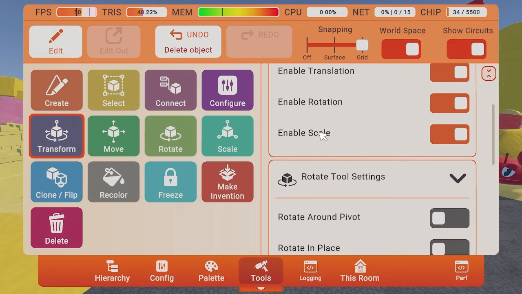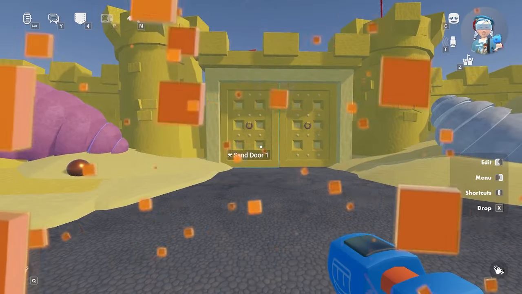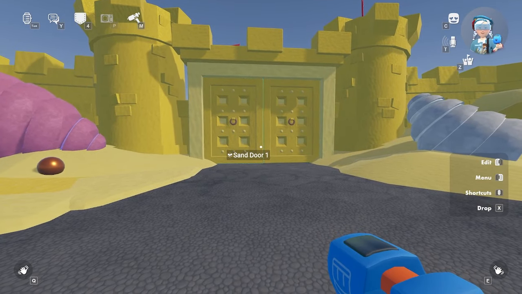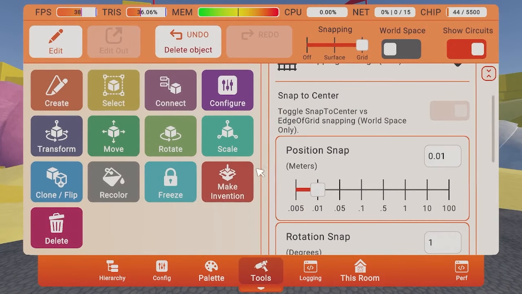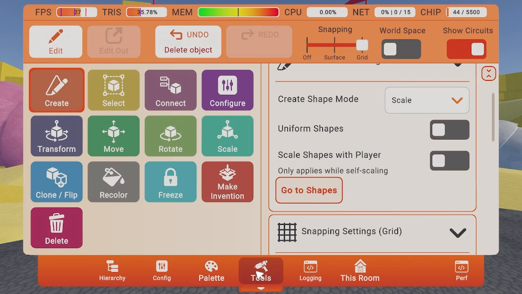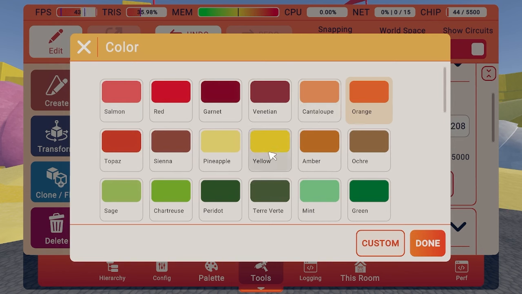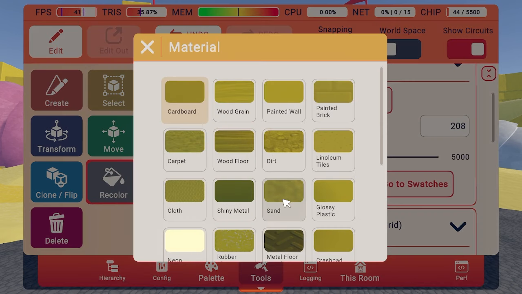Now that we went over all of our tools, let's create a sandcastle door for our castle. We're going to create a sandcastle door very similar to the ones right in front of us. Go ahead and open up your Maker Pen menu, go to your palette and select Cube. Go back to your Tools menu and select Recolor. Let's give our cube a sandy look by giving it a yellow color and a sand material, just like so.